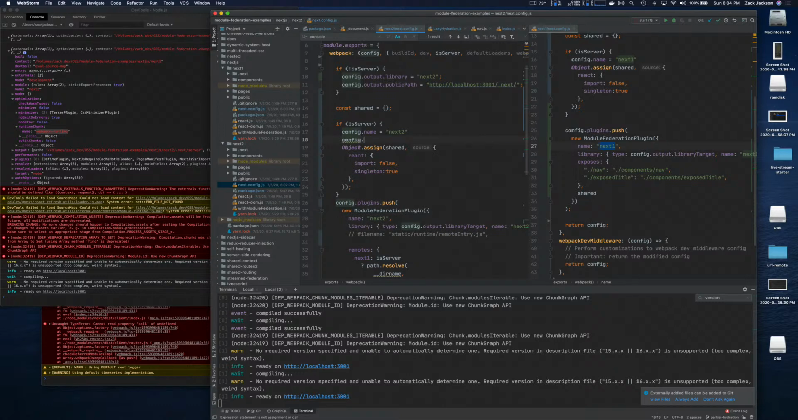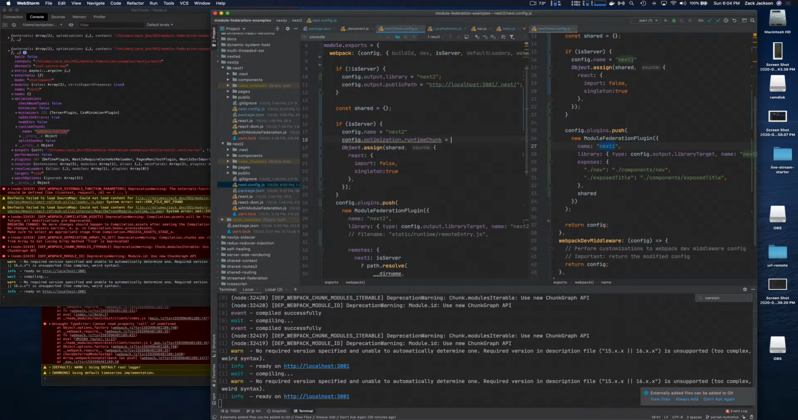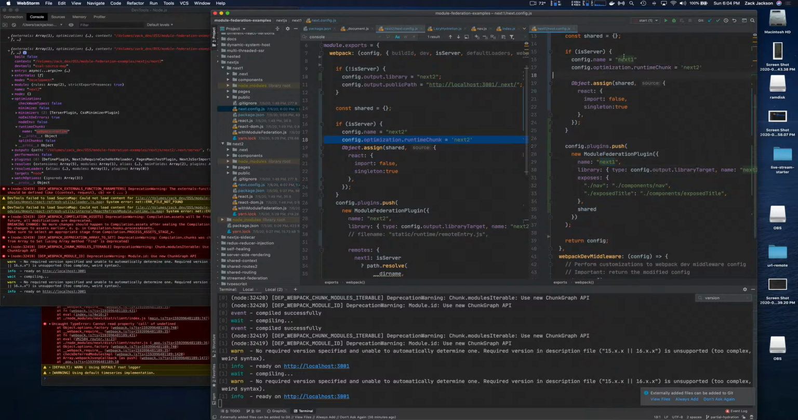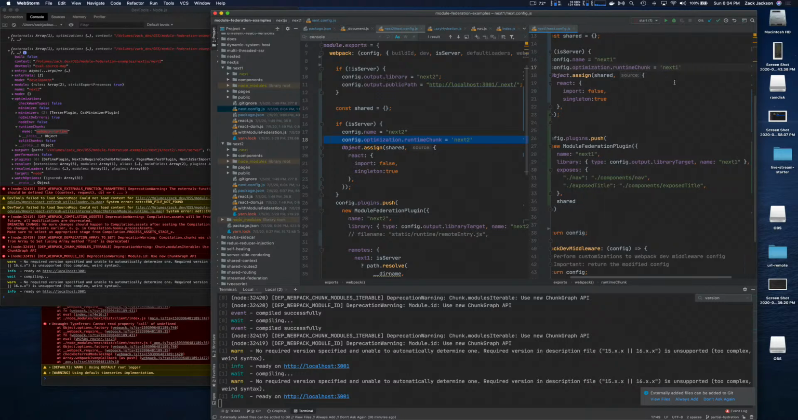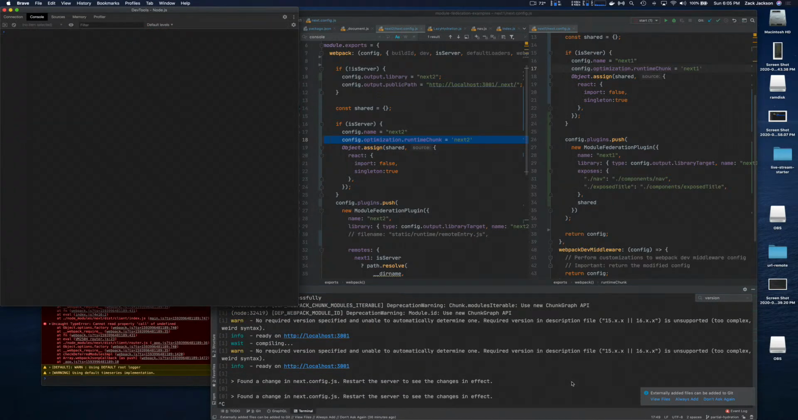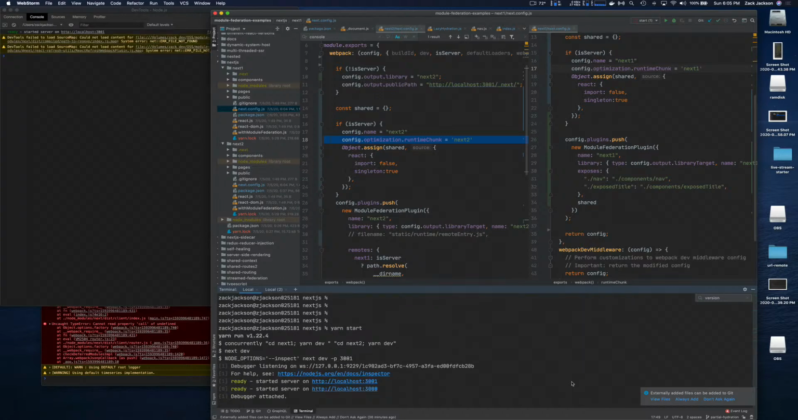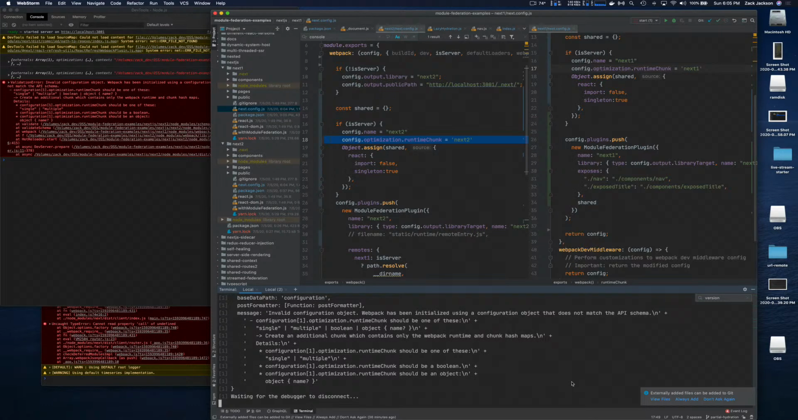So config optimization, runtime chunk equals next to. Now the question's going to be: does Next know? Like, does Next statically reference the webpack runtime name, or is it dynamically grabbing it off of something else? As long as it's not statically recognized, then I might be able to do something like this. Almost, but not quite.